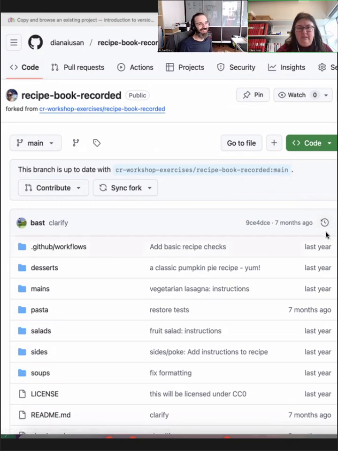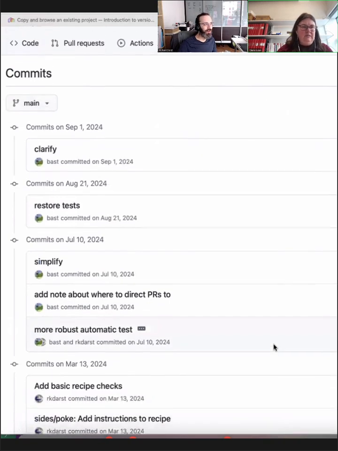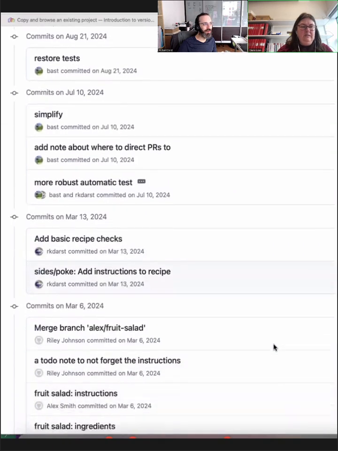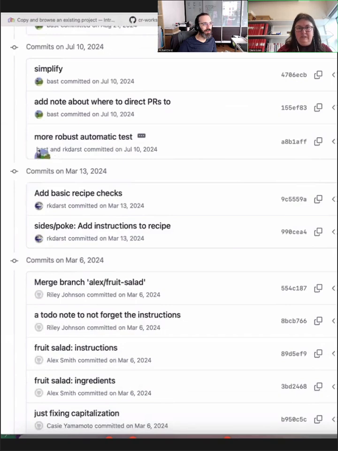So I have the latest commit, which was done 7 months back, and then clicking on this clock, I can actually go and see not only the latest one, but all the commits that have been done for this repository. Let me scroll this back.